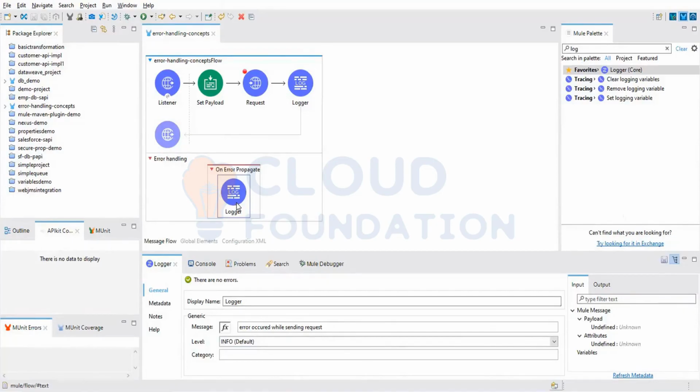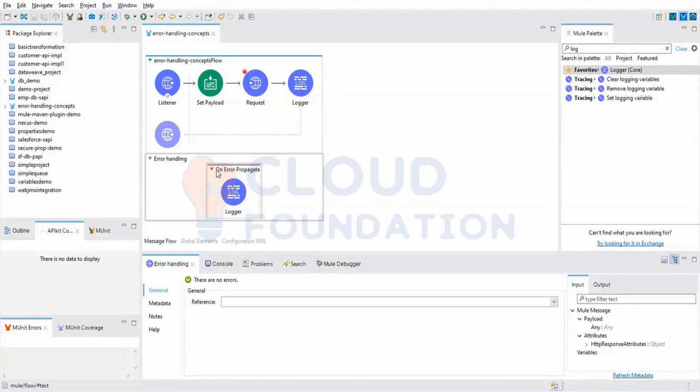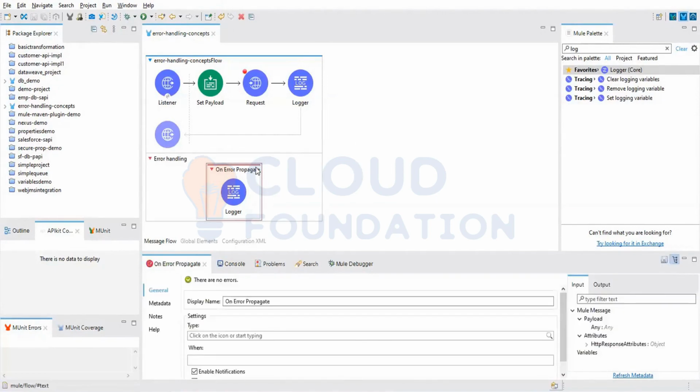Whatever you want. My understanding was that in an error handling section you can only put either on error propagate or on error continue. Yes, on error continue. See, this is a box, on error propagate. Inside there you can put anything, the error handling logic. Whatever logic you want, put it over here.